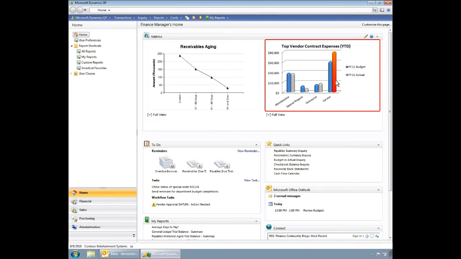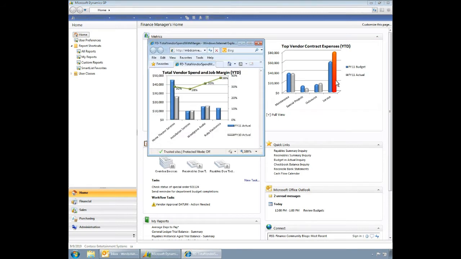With one click, we can get more detail. This chart breaks down our spending on installation services by vendor and indicates the average profit margin we earned on the work these vendors performed. Let's take a closer look at home theater services, as our year-over-year spending with this vendor has significantly increased.